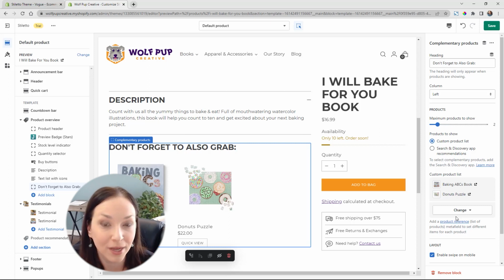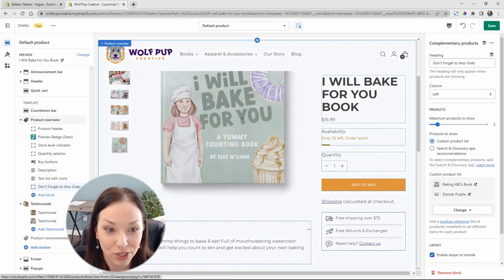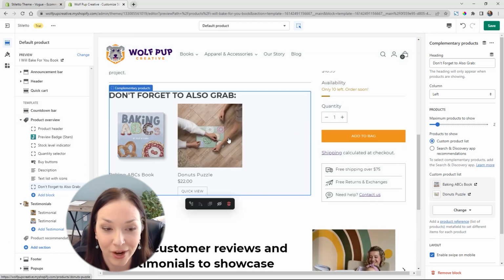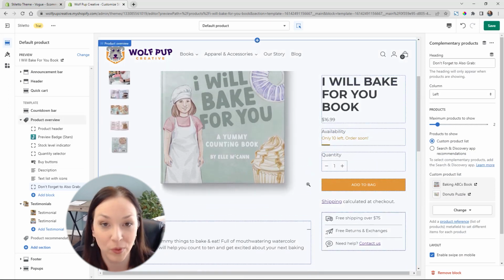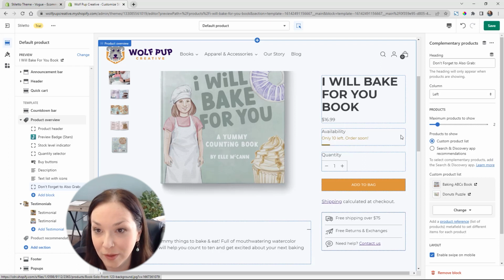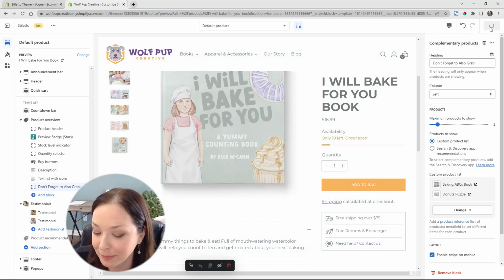And you're able to customize it and have it far more unique to and relevant to whatever product they're actually looking at right now. So we've got the donuts puzzle has the same background as well as a donut like in the book photo, as well as this is a companion book for it as well. So we can make sure that we're actually recommending really relevant products for them. So let's click save one more time.